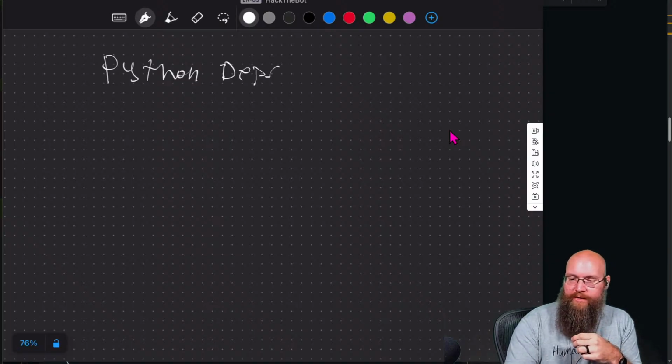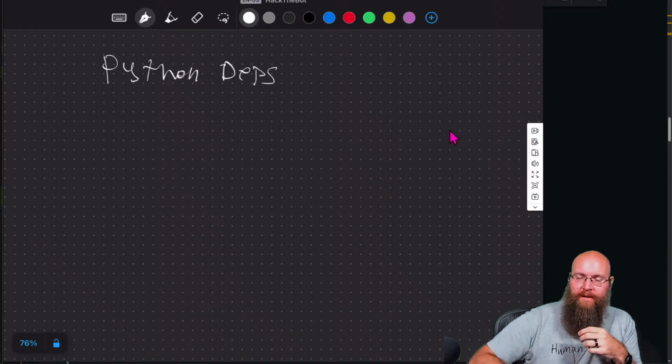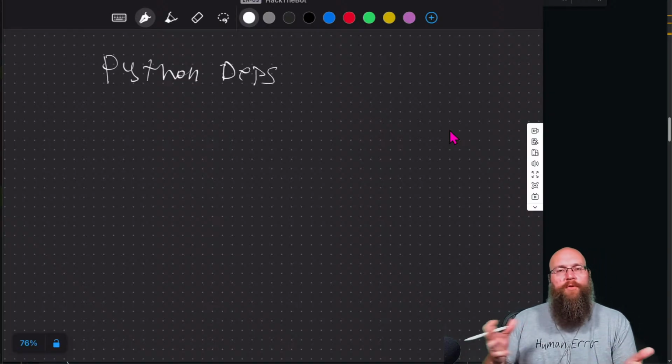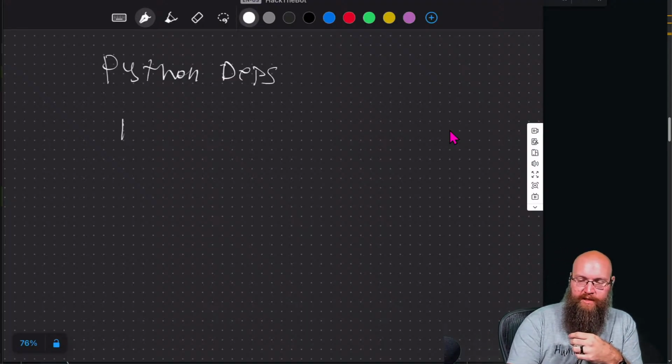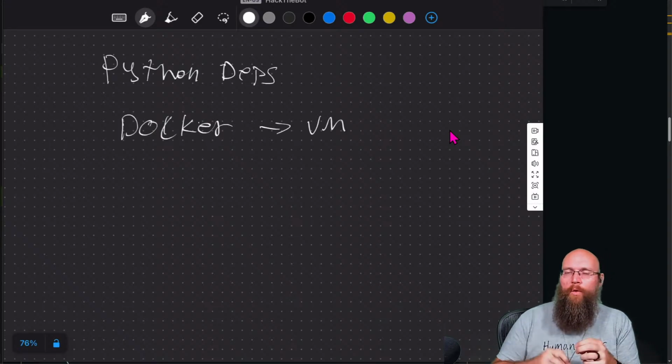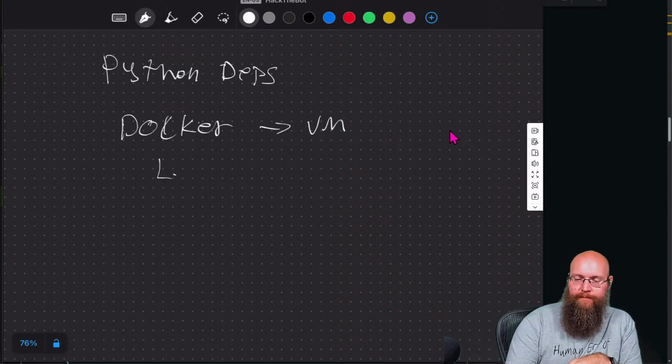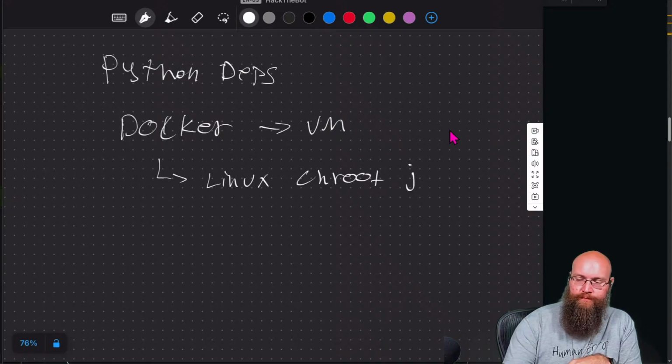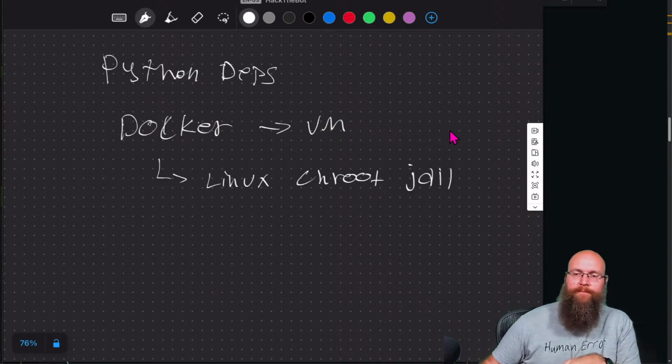So there are ways to handle Python dependencies. But what about for other programs that you're running, or something you want to make modular? This is the idea where Docker comes in. A lot of people will say Docker is kind of like a VM. That's a horrible way to describe it. Really, Docker is basically a Linux chroot jail. That's the better way to think about it.